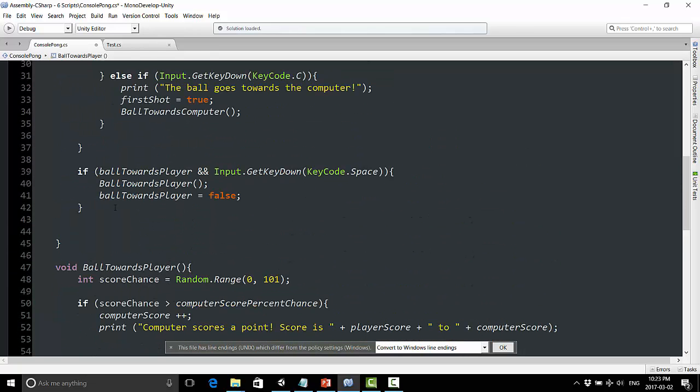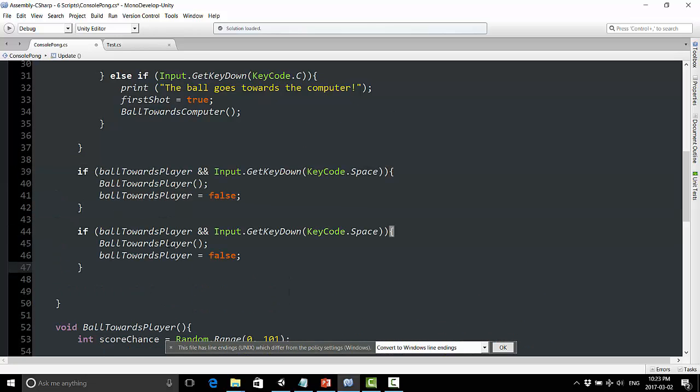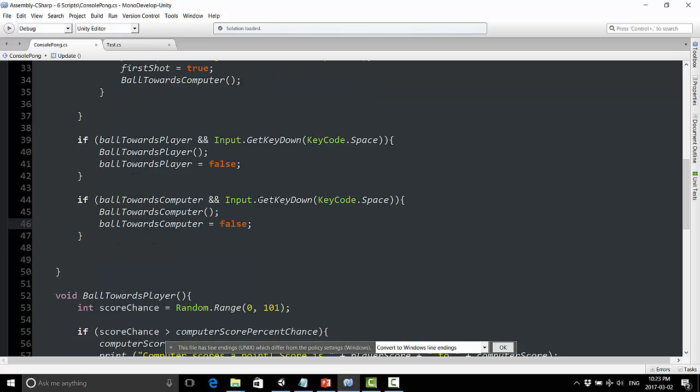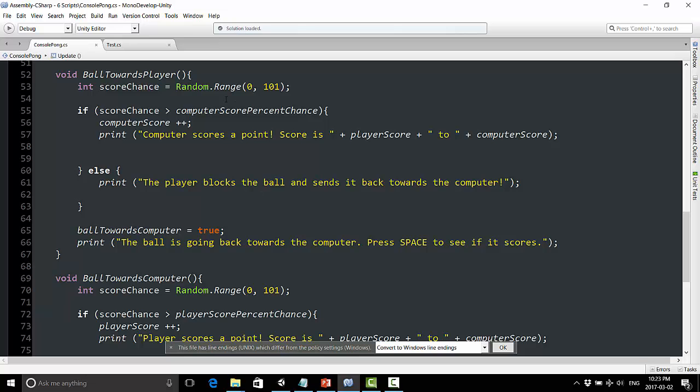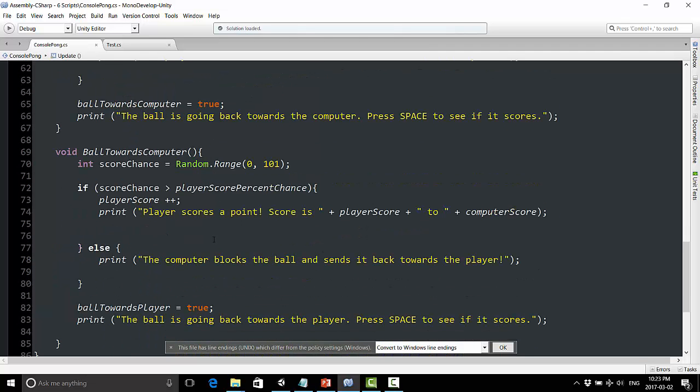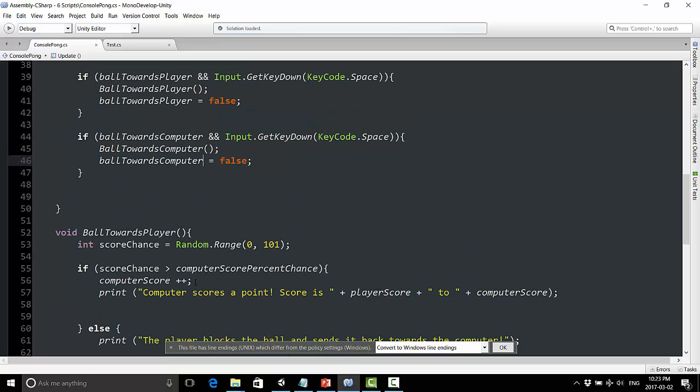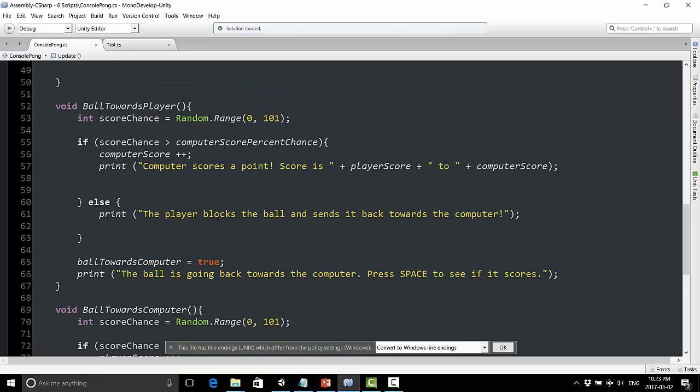Now we're going to go up here within the update and copy this if statement. And we're going to say here, if ball towards computer and ball towards computer. And again here, ball towards computer. Okay, and last but definitely not least, did I change all those variable names correctly? Looks like I did. Well, if I didn't, we'll find out.